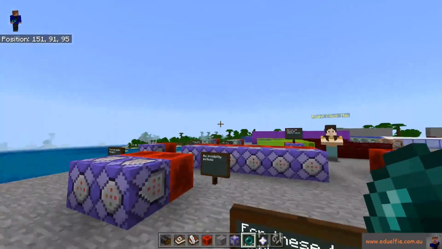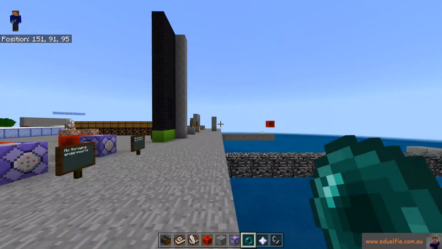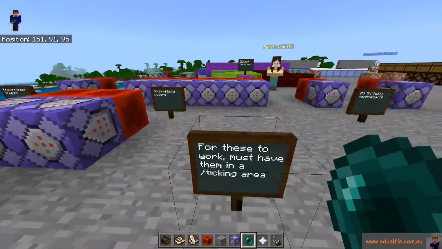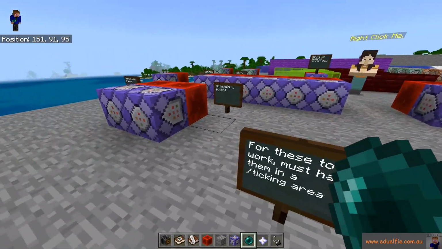So this is a ticking area, so that even when I'm out over there, or 4 blocks away or whatever, it'll still do what I want it to do.